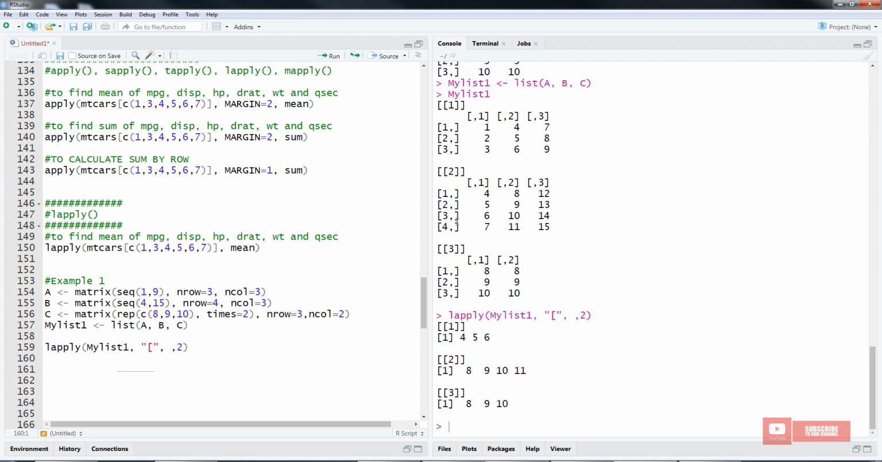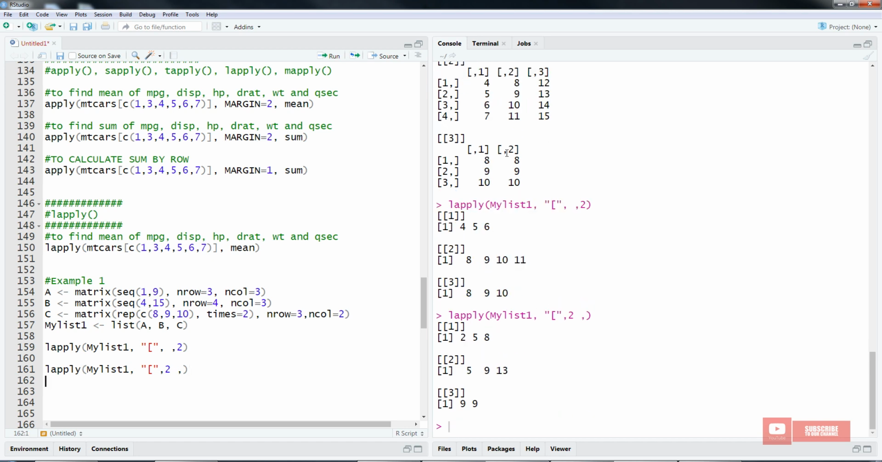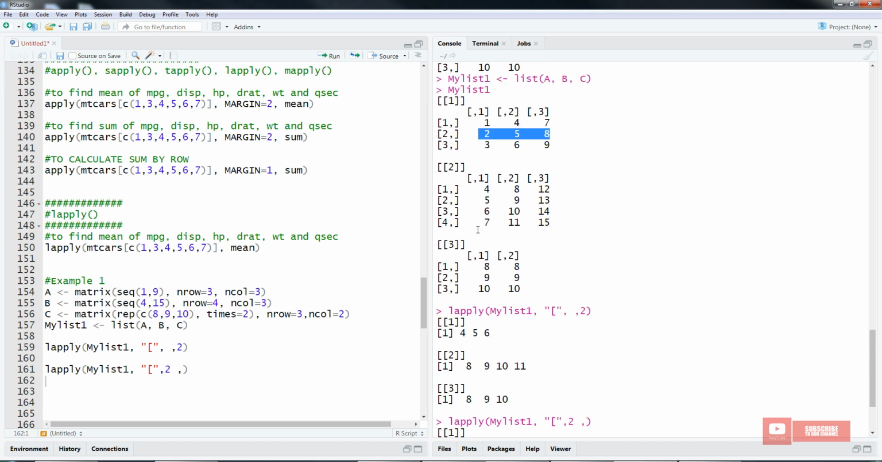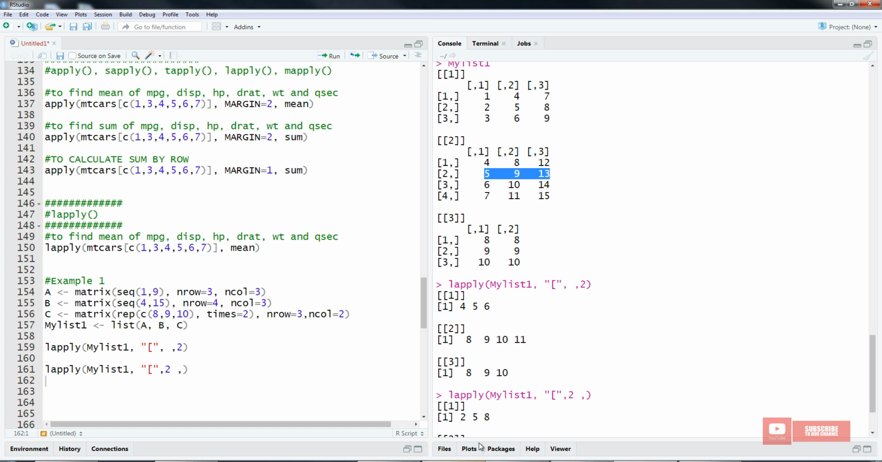Can you see? Sorry, this is the second column. If we see here, it is based on matrix as well. This is a row, this is a column. So I want to display the column. If I want to display rows, I just type the first row. Let's say I want the first row, or I want to display the second row. So can you see? The second row is 2, 5, 8, then 5, 9, 13, and the last one 9, 9, 9, 9.